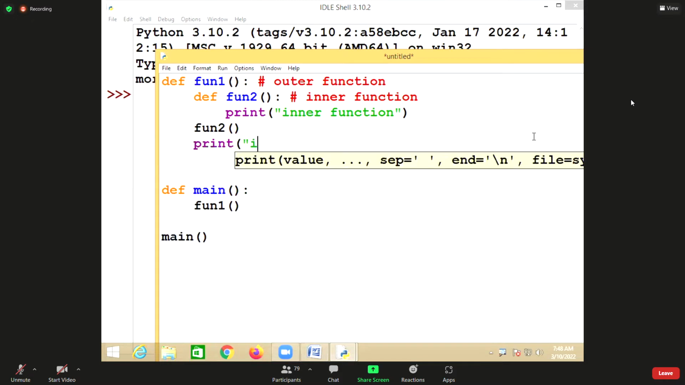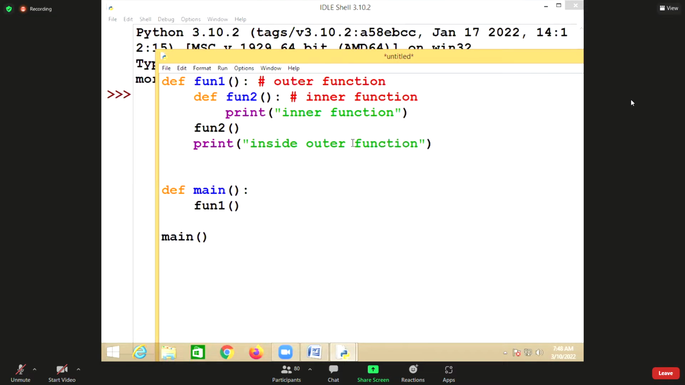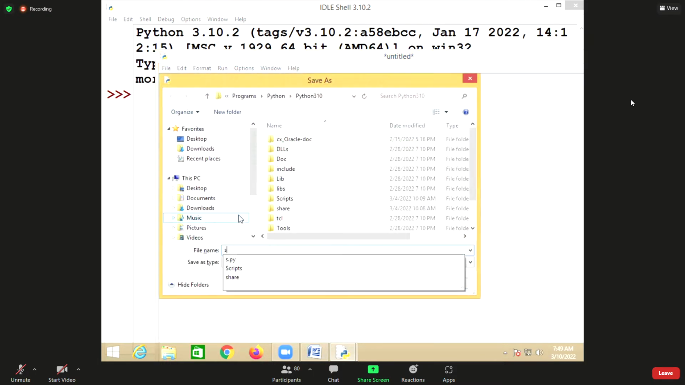So print, inside which function is it? The outer function. Inside the outer function. So function 1 calls which function? Function 2. And function 2 prints inside the inner function. So here it is like this.